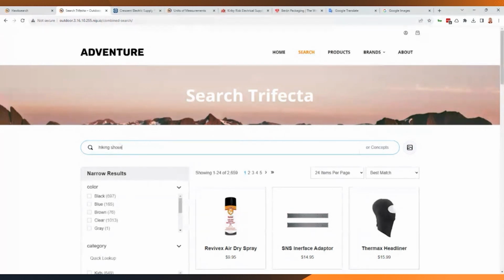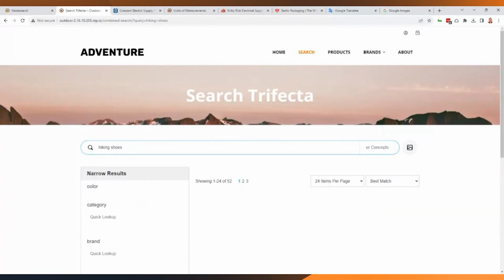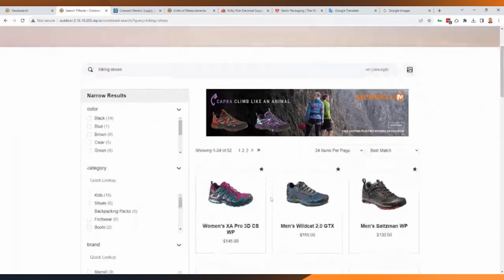Hey, I'm looking for some hiking shoes. Being able to go ahead and execute that search and pull back the results there, making sure that we've got the merchandising banner, your results. And keep in mind, all of the classical AI functionality that HawkSearch offered from the keyword search perspective is still working in this environment.